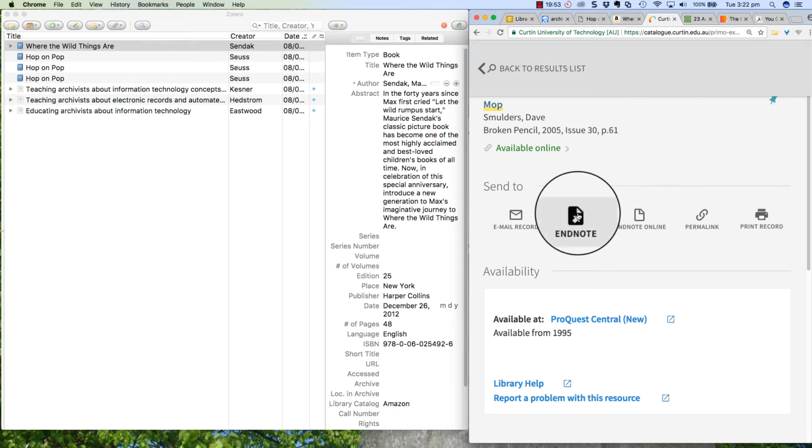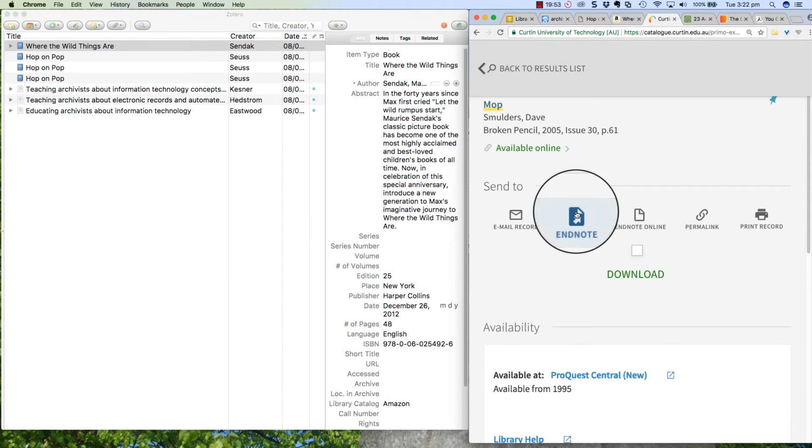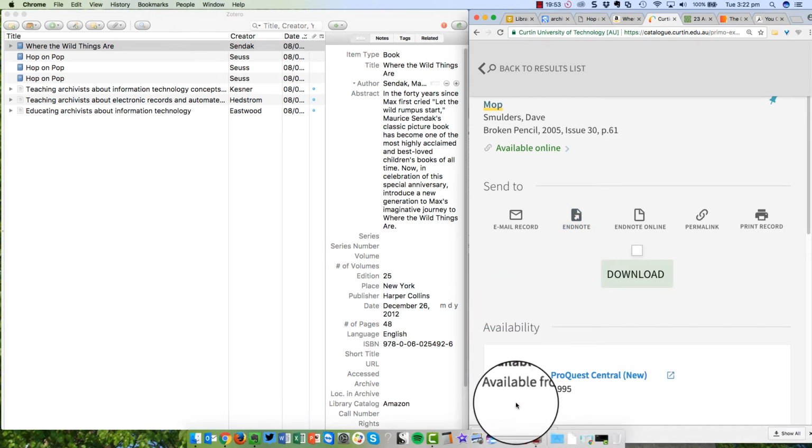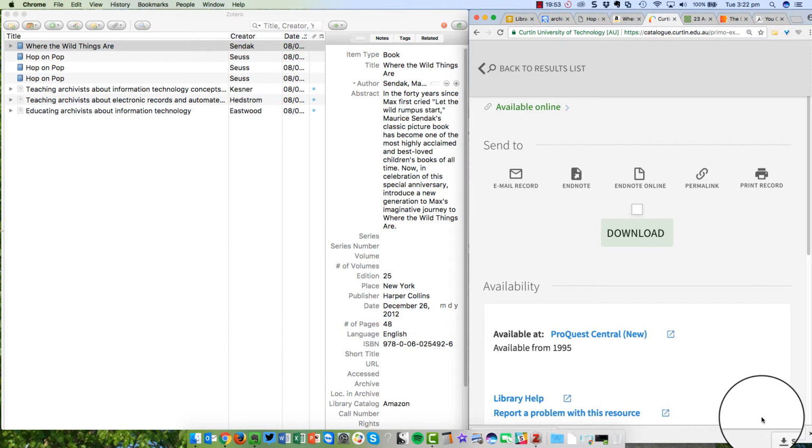EndNote uses it, Zotero uses it, other citation managers use it. So if you can find EndNote or cite via EndNote or cite to RefWorks or whatever, chances are it will spit out the RIS file. Now Zotero knows when I see an RIS file, I want to grab it, okay? So in this case, you can click on EndNote and it will download, if we click here, the RIS file, okay?